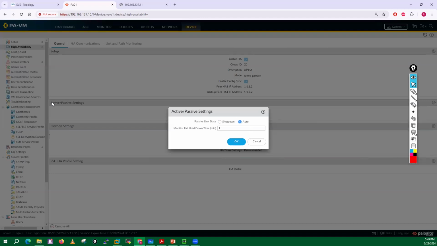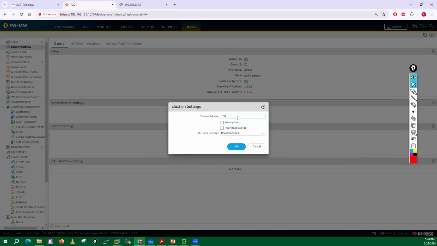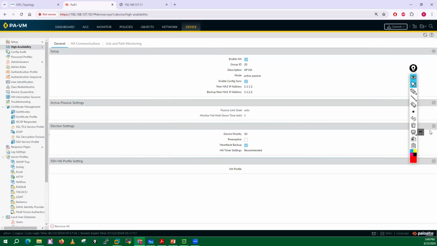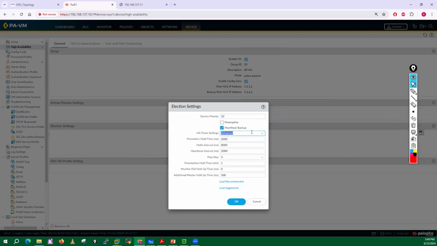I'll go here. I will use the active passive setting in a shutdown mode. What is the meaning of this one? We will discuss in the live sessions. Priority, guys: if you want to configure firewall 1 as the active device and firewall 2 as the passive device, then you have to configure the lower priority. So let me configure the priority as 10 here. I'll enable the heartbeat backup. Preemption is not required in active passive HA. I will use the timers at default. I will discuss whether you want to use aggressive timers or advanced mode, and the meaning of all these timers, but here I will not cover that.